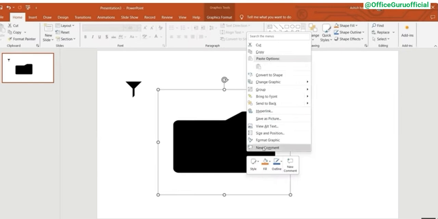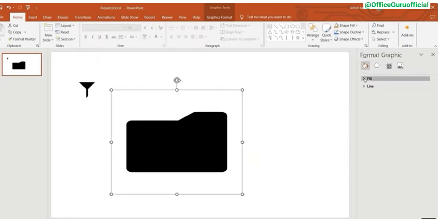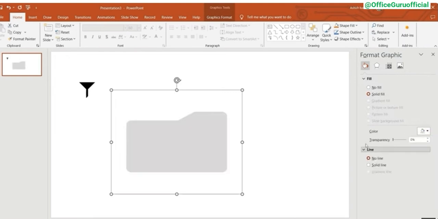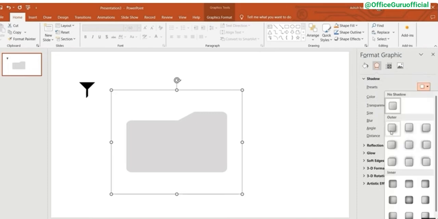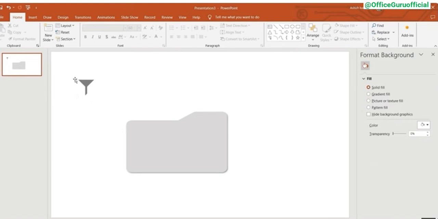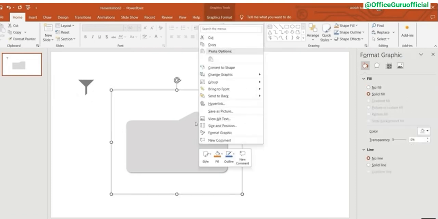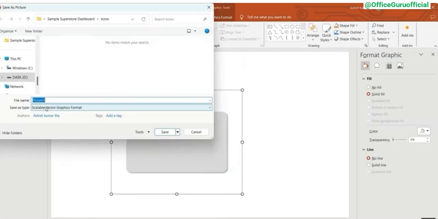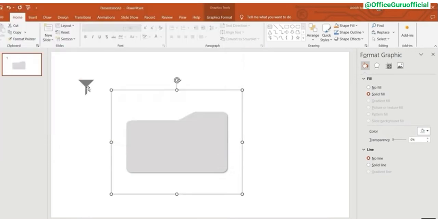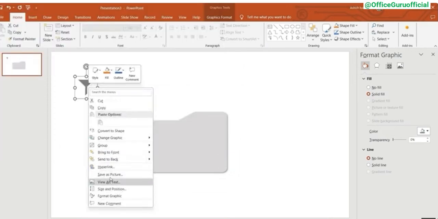And here let's right click on this and say format. So in the fill, let's add a gray fill. In the line, no line is fine. Let's go to shadows, and in the presets we can add this outer shadow. Lines are ready, so I will just import. So I'll right click and save as picture. So save as PNG. I will say panel BG, and this also I will save as picture.